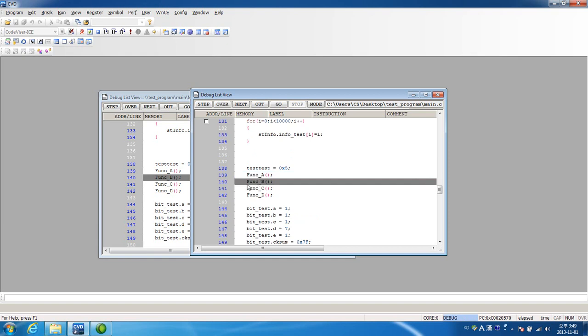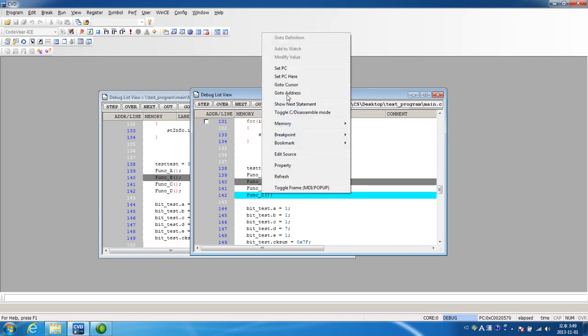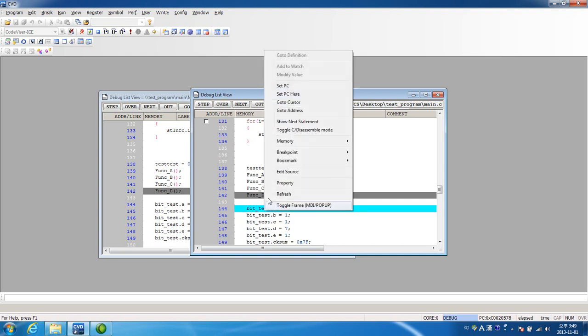And if you right click, there is set PC. Set PC here can move the PC to where you want to reach. Until the address you set, no more execution. It just moves the PC. And go to cursor is a little bit different from set PC. It makes the execution run until the address you set.